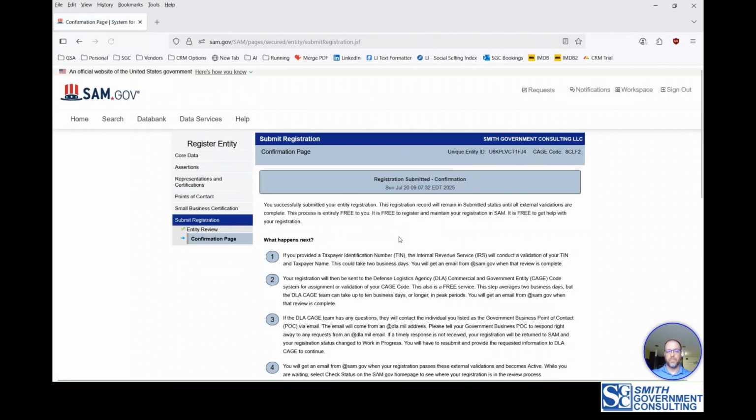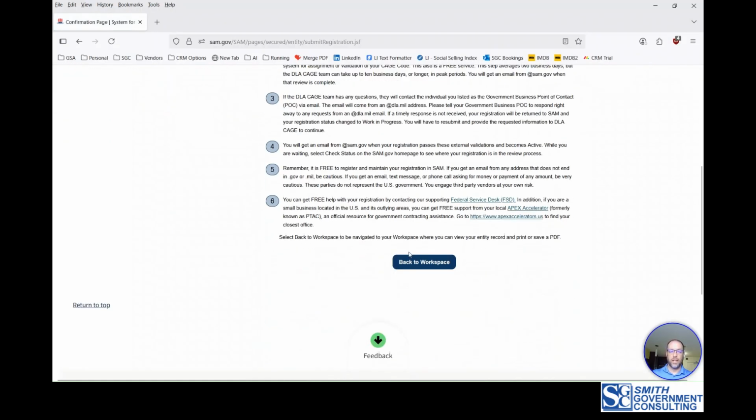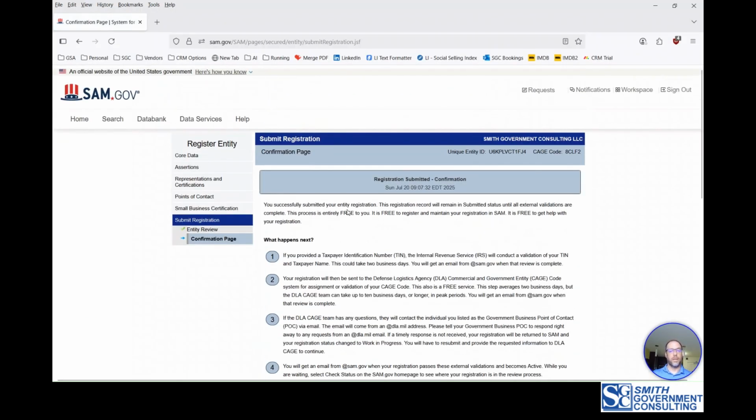And confirm. Okay, now my registration has been submitted to SAM. And now I'm done. Now it's just a waiting game until SAM gets back to me and says, congratulations, you have a new profile. What this is going to do is give me another 12 months from today's date. So I will now have until July of 2026. My current registration isn't set to expire until March of 2026, so I just gave myself a couple extra months. There is no fee to do this. This is completely free through sam.gov. So you can see how quick and easy that was.